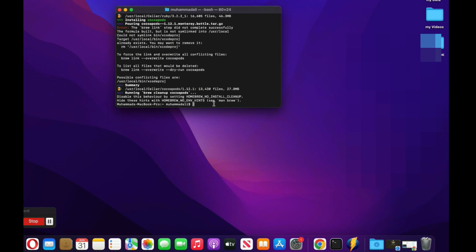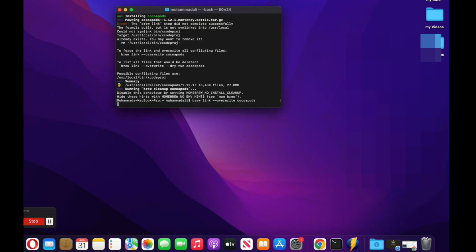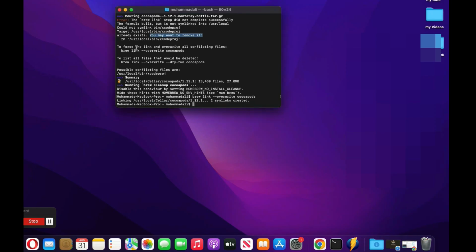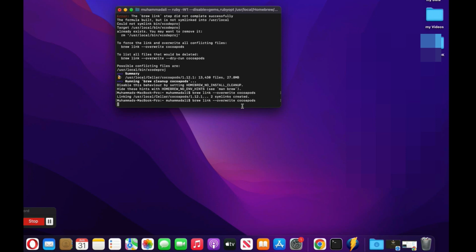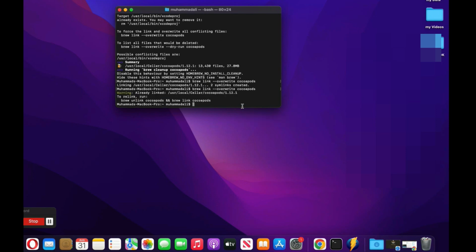Now most probably you will see this, the brew link step did not complete successfully. If you see that, then you have to run this command, which is brew link --overwrite Cocoapods. Run that command and let's wait for it. We can simply run this command, brew link --overwrite Cocoapods. Run this command. See, we get no error this time. Close the terminal.